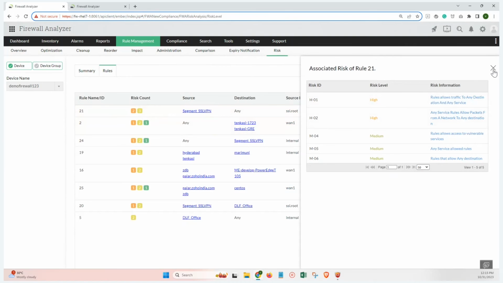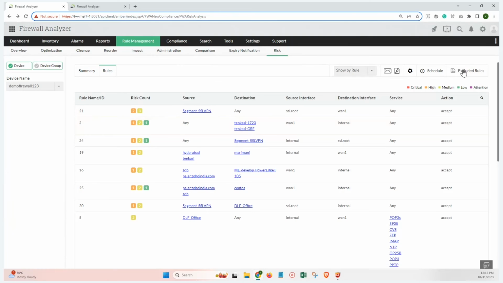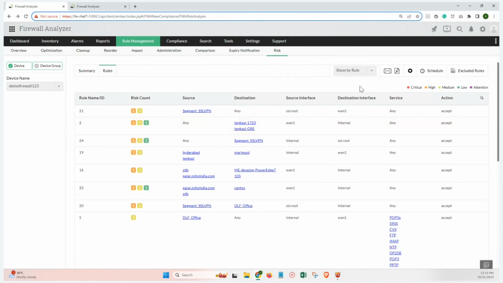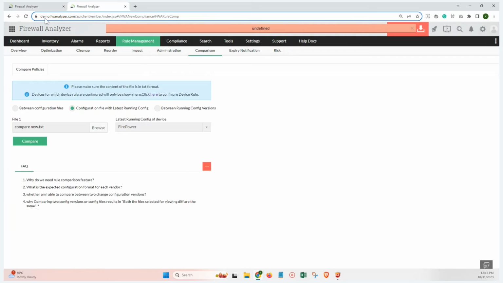And in addition to this, you also have something called excluded rules. The rules that you have marked as false positive will not be triggered every time the risk analysis is run. So that option is also available in Firewall Analyzer. So that's it for the risk feature. And in case you're interested, I would recommend you go to demo.fwanalyzer.com to view this feature and how it works in real time.